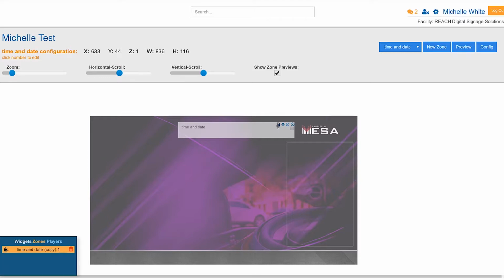Now the first icon right here is a copy function, which is great if you have multiple layouts. If you get one widget, like time and date, and you're like, oh my gosh, that is so awesome, it looks great, you could copy the widget, go into another layout and just paste it right in. Just a nice little shortcut to save you some time.